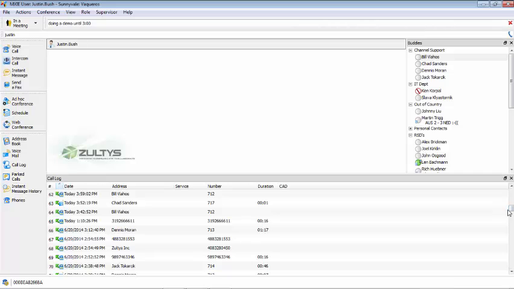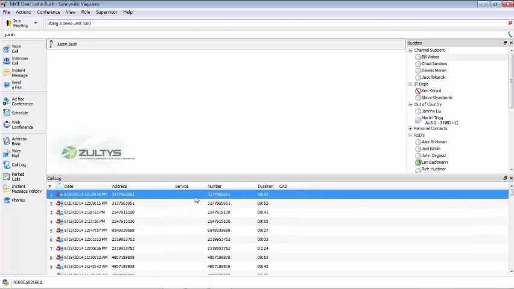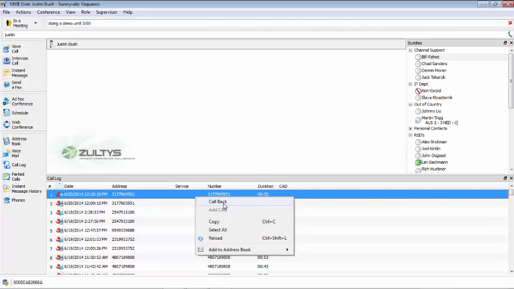If I see a missed call that I want to return, very easily on the Zultys phone system, I can right-click and call back. No more having to write the phone number down and figure out what I want to do. So again, very flexible on the Zultys phone system.